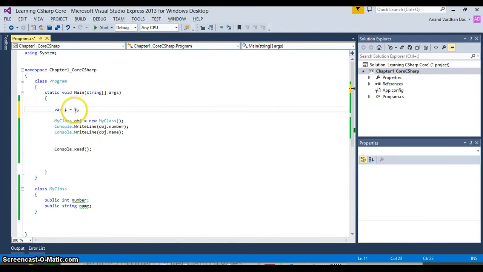which we assign. So we have assigned a value of type integer. We'll hover the mouse over this variable and we can see that the type of this variable becomes System.Int32. So that's how an implicitly typed variable works.